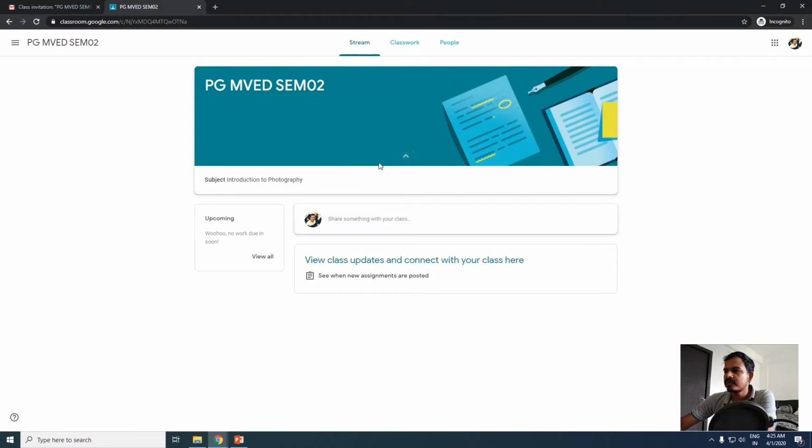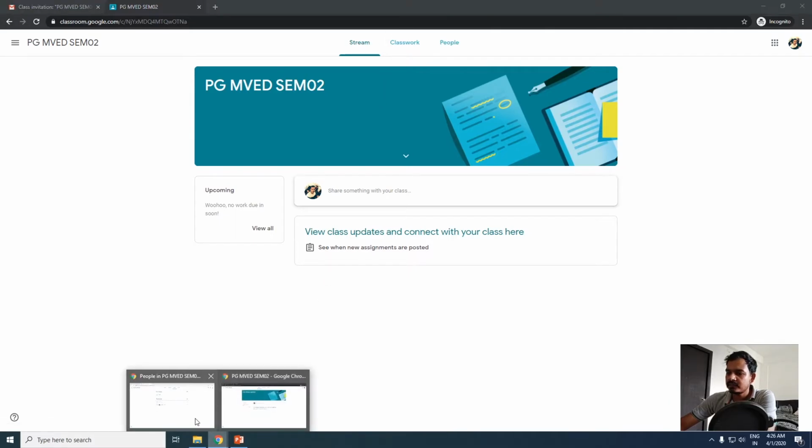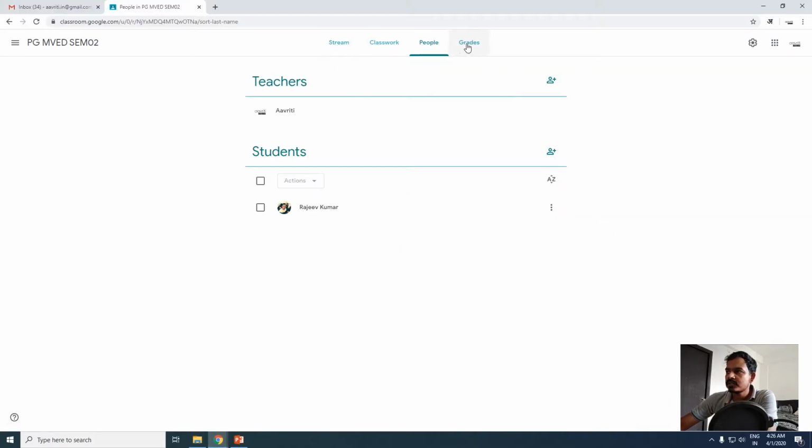I also have the same option. The subject is introduction to photography, which I have joined in the class. And here in PGMVD SEM 2, I can see all the updates. And as a student, I get to see only three tabs: stream, classwork, and people, because these are relevant to a student, while the faculty can also see the tab grades, because faculties are supposed to mark students as well.